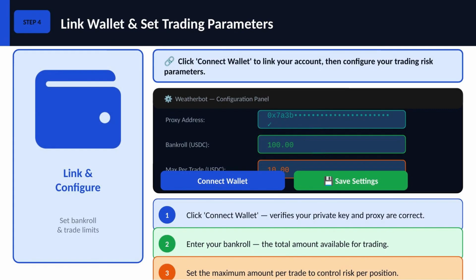Step 4. Link wallet and set trading parameters. Click Connect Wallet to link your account. Ensure the proxy address has been entered correctly, as this is necessary for trades to be processed. Enter your preferred bankroll for trading to manage risk, adjusting the value to match your strategy. Specify the maximum amount per trade and save your settings to secure trading limits.